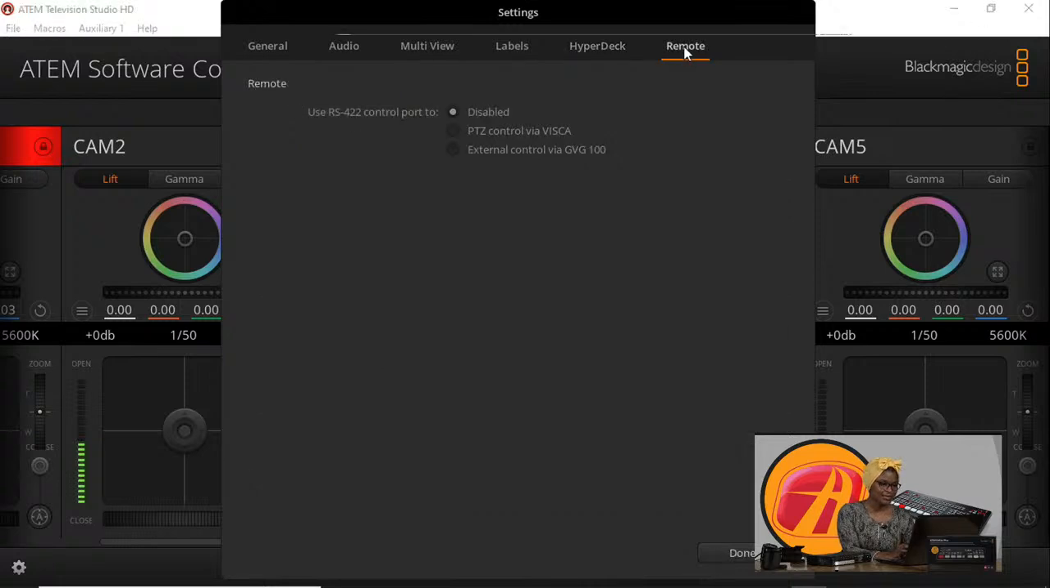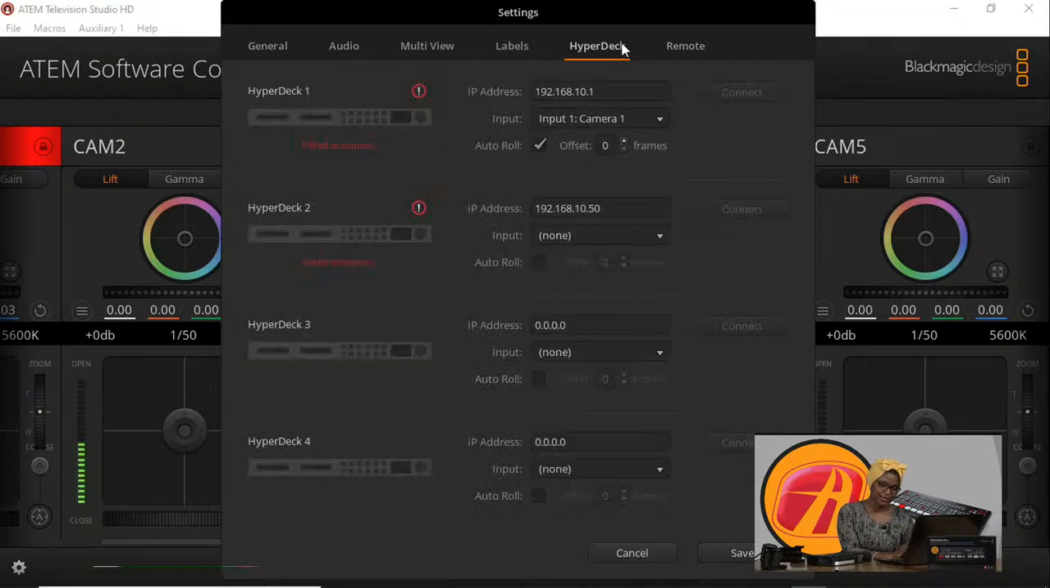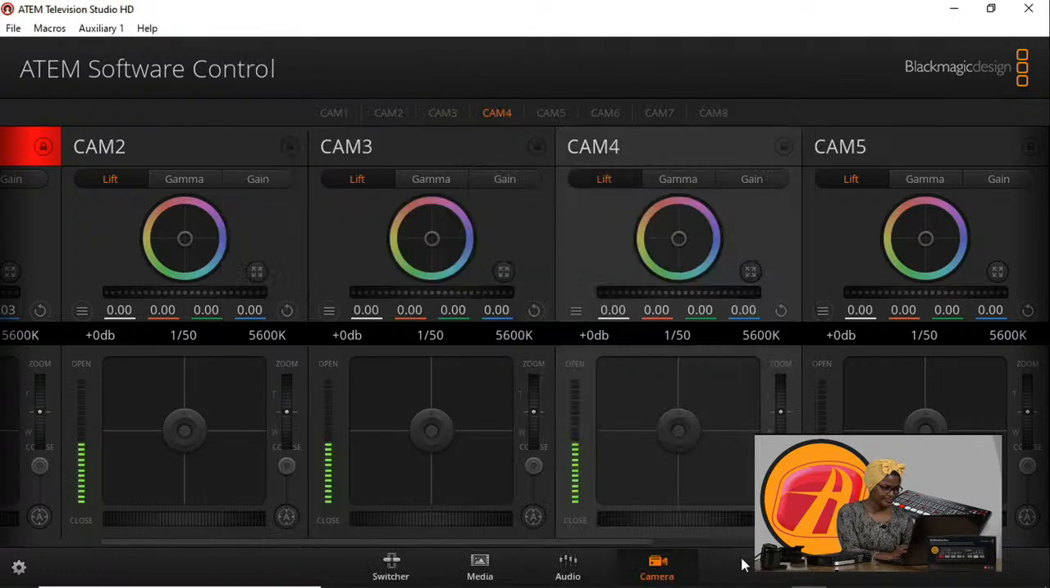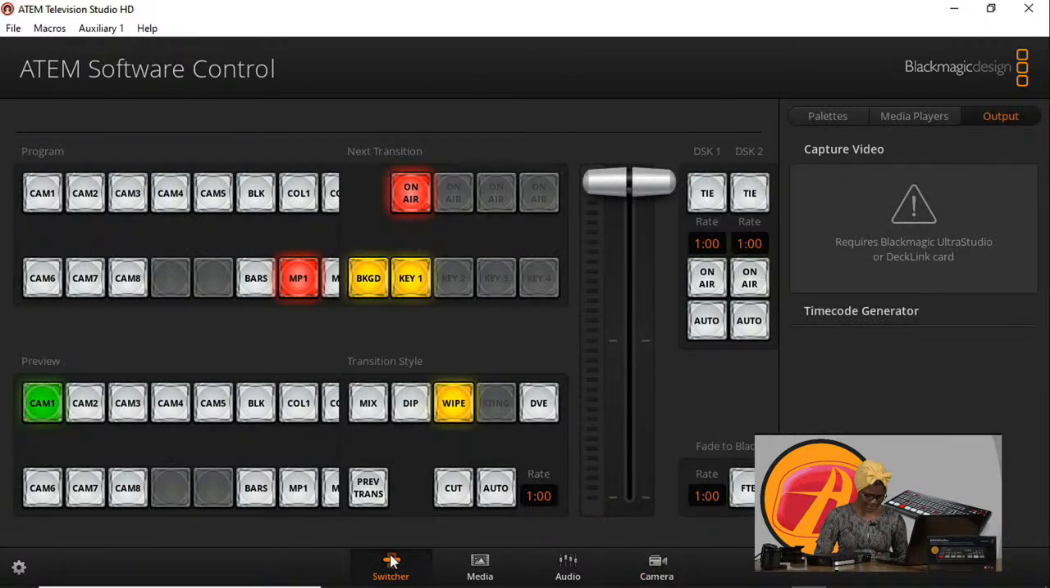Yeah, I think that's it. We don't have any remote controls enabled for our switcher. We don't have any remote control. And I don't think there's any other thing. It was just a basic, very basic operation. Unless anyone has a question.